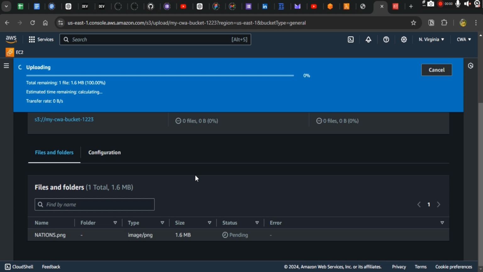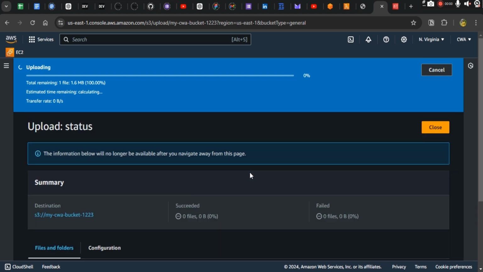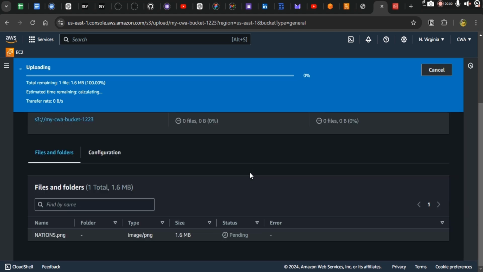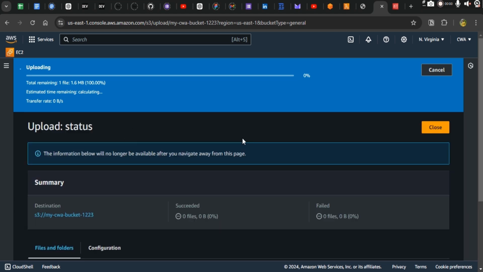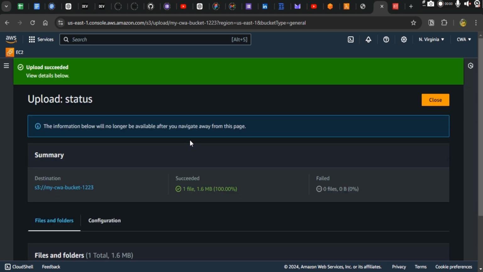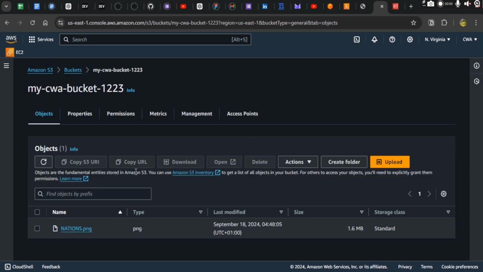Alright, so let's just wait a few minutes for it to be uploaded into the bucket. It's still uploading. The size of this file is 1.6 megabytes, and yes, it has been uploaded successfully. Okay, so let's close this. Alright, so now we can see that we have an object in our bucket. We just have this one object. Even if I refresh, it's just this one object.